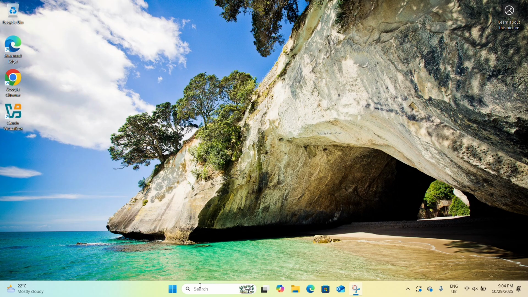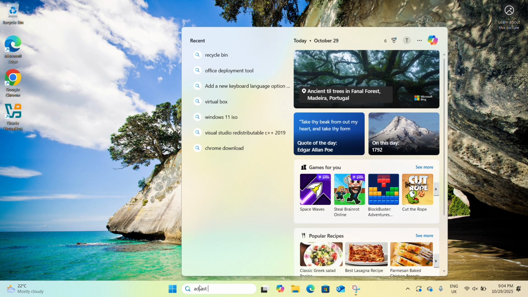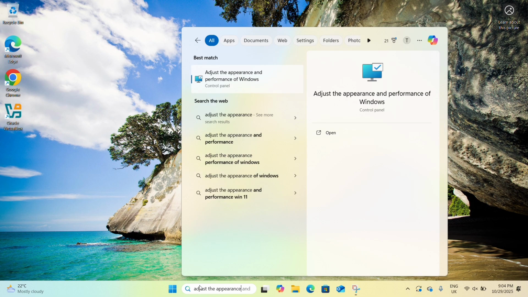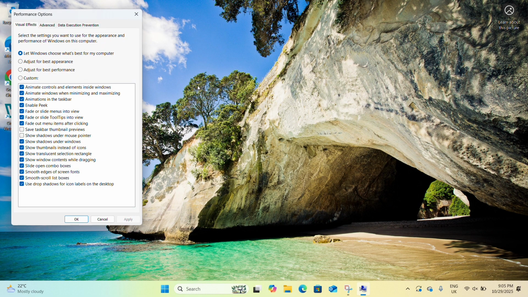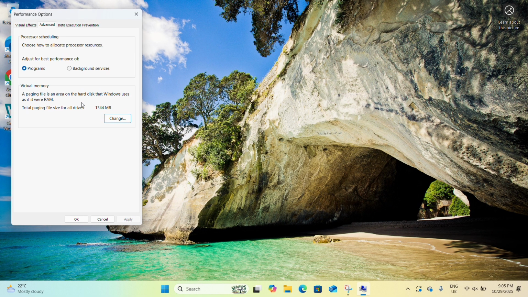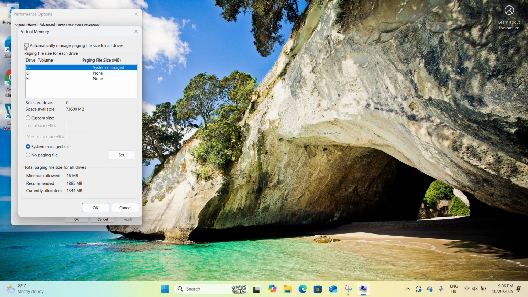do is head over to the start menu on your computer and search for adjust the appearance, then select adjust the appearance and performance of Windows. Click on advanced. Under virtual memory, click on change. Just uncheck automatically manage paging file size for all drives.